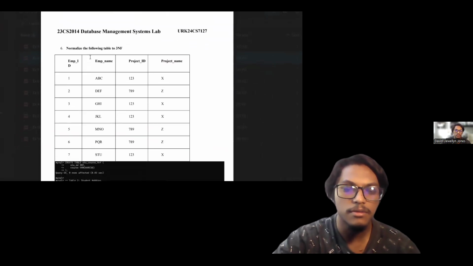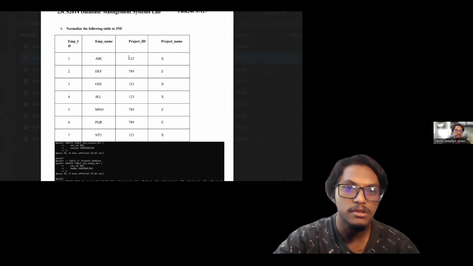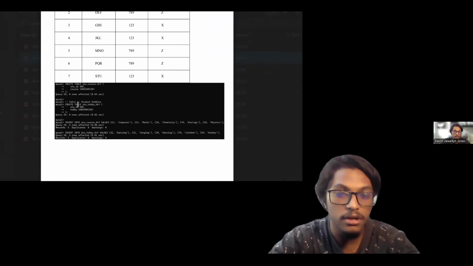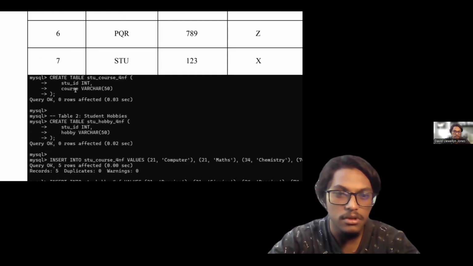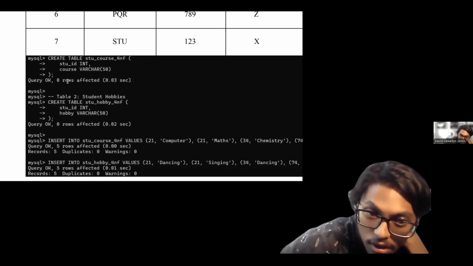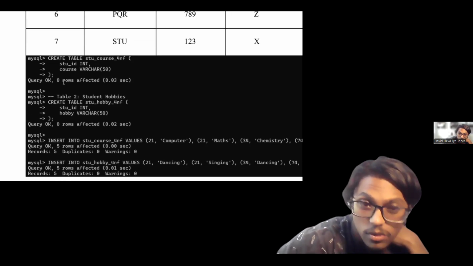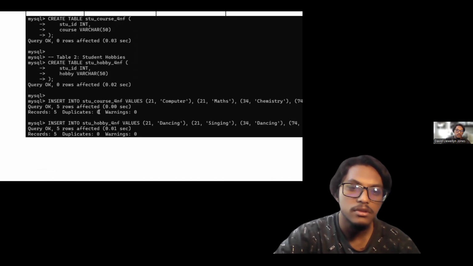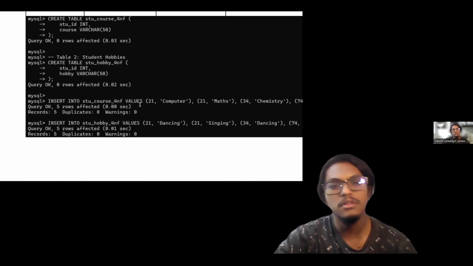So the sixth task is to normalize the table to third normalization form. We create the table. We create two columns. Here we create the table, and we create two columns. And we insert the data into the two tables. This will insert the data into the first table. This will insert data into the second table.